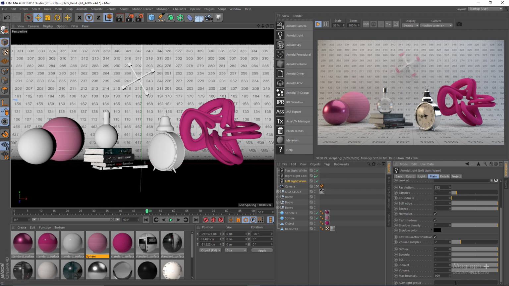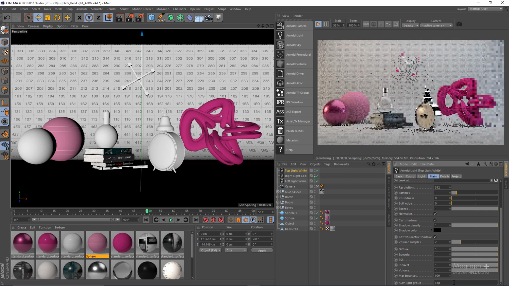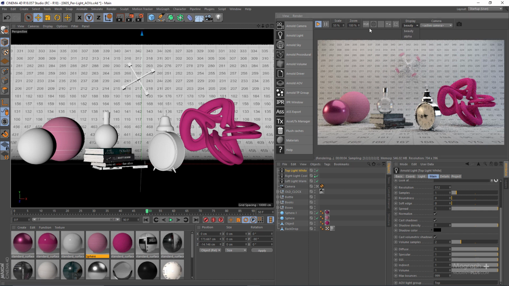For this left light, let's create a group and name it left. For this right light, let's name it right. And for this top light, let's name it top. Okay, now we have created three light groups in the scene: right, left, and top. We still haven't done anything here.